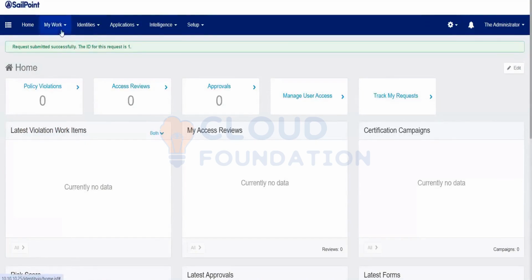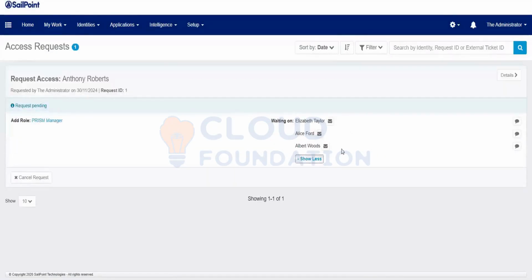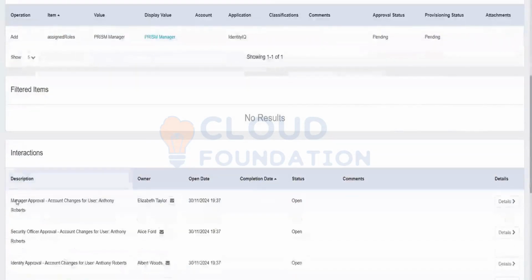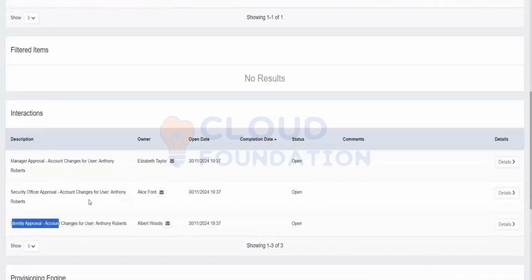All of you pay attention. If you didn't understand anything, you can ask me. Now I have a question. We have defined 4 levels of approval, but here I could see only 3 levels of approval. I could see manager approval, security officer approval, identity approval. Then what went wrong? Why owner level approval is not reflecting? The second level, I mean. Any idea?